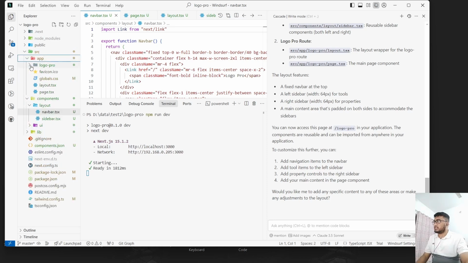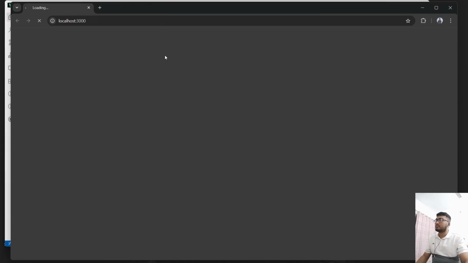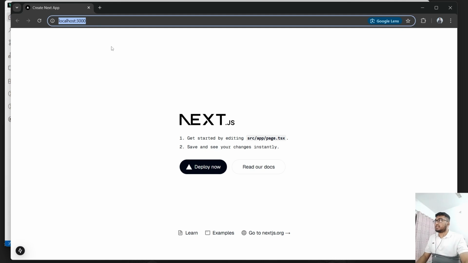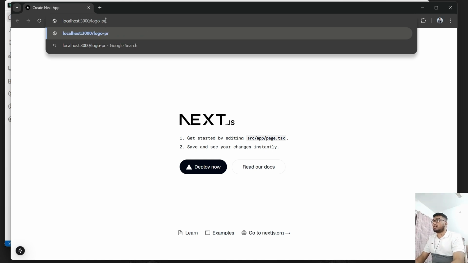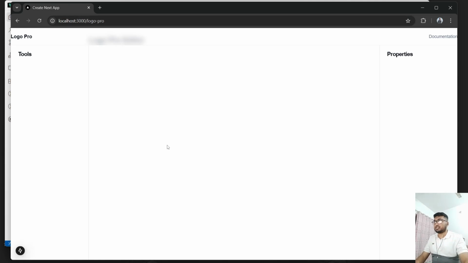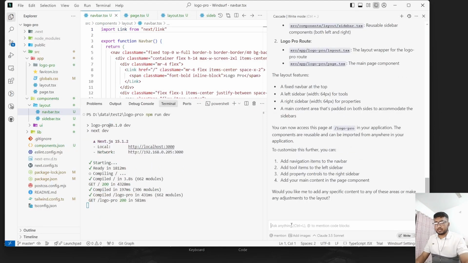I think it has created a logo pro route. Okay, you can see that as it is Next.js, if I want to route to the logo pro, I need to write here /logo pro, then it will go to that page. Okay, it has created a navbar and a sidebar.